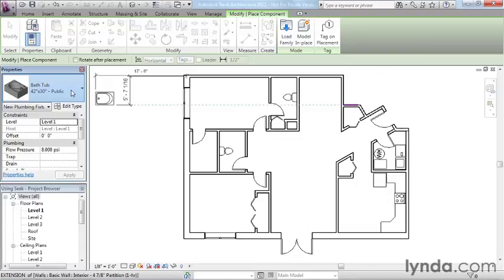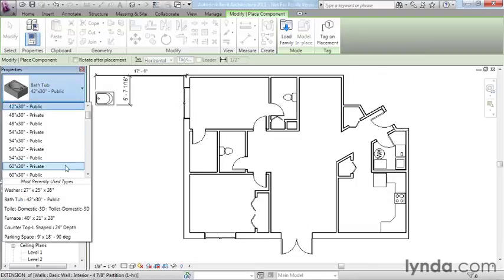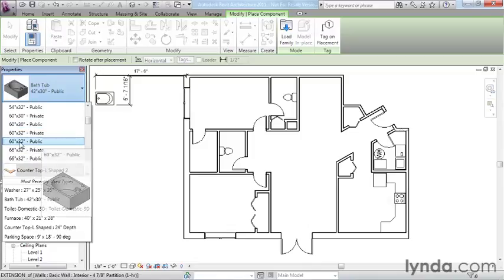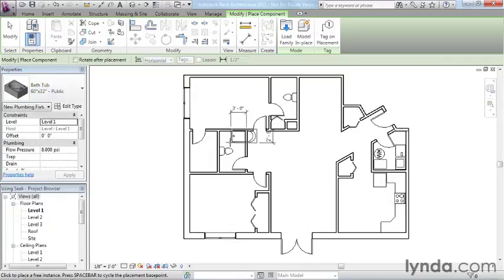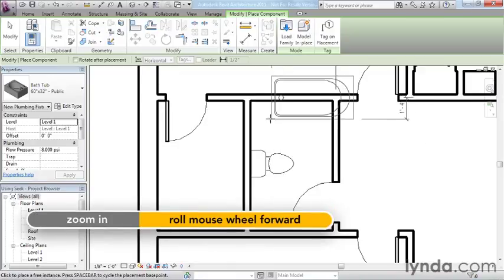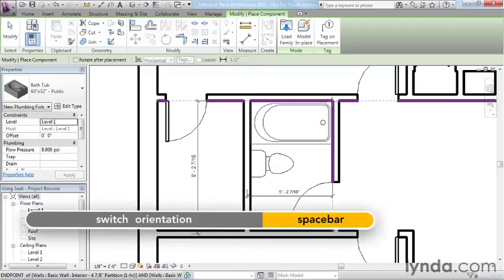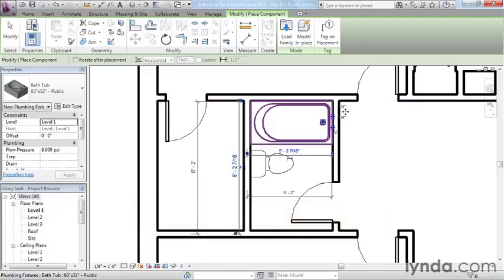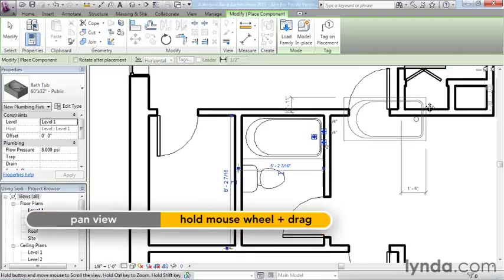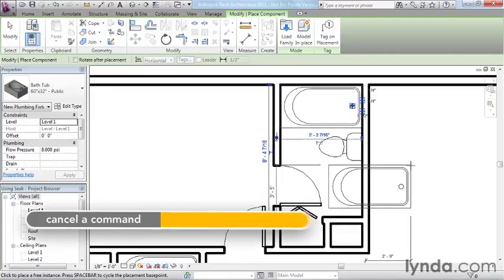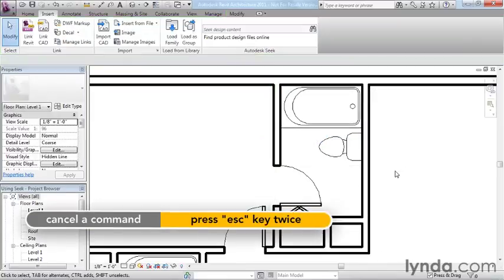So let's jump over here to the type selector, open up the list, and look for another choice. Our bathrooms are 5 feet wide, so a 60-inch choice will probably be a better option. So I'll choose a 60 by 32 and move into this general location here. Zoom in on the toilet room, tap my space bar a couple times, and like other pieces of content, this particular one will try and snap itself to the nearby walls, which is very handy. Hold down my wheel, drag over here, place another one in this restroom right here, and I'll go ahead and press Escape twice to get out of the command.